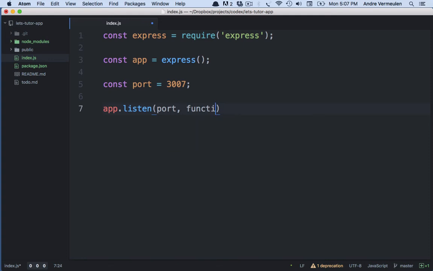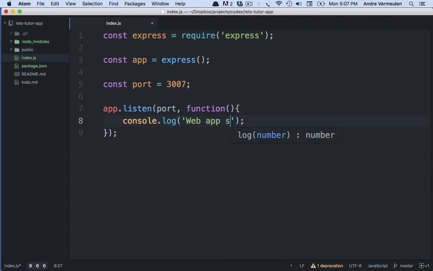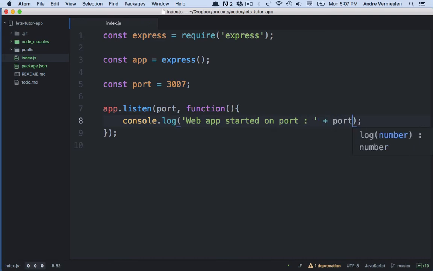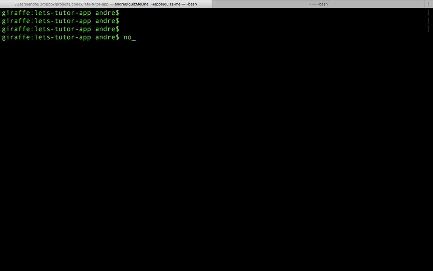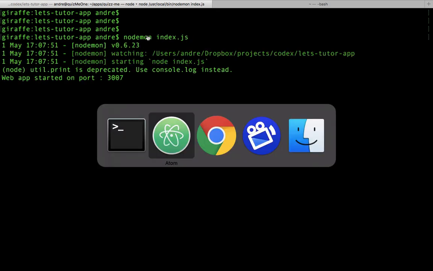and then we'll add a callback that will get called when the server is up and running. We will print a little message to the screen that the server started up successfully on the appropriate port. So once we have that, we will save it, and then you can go to the terminal and run nodemon index.js.